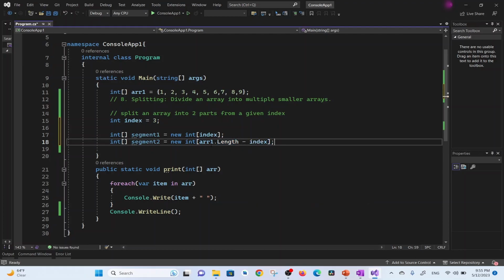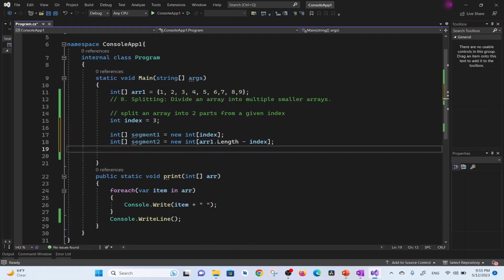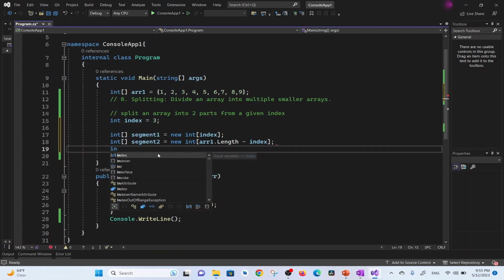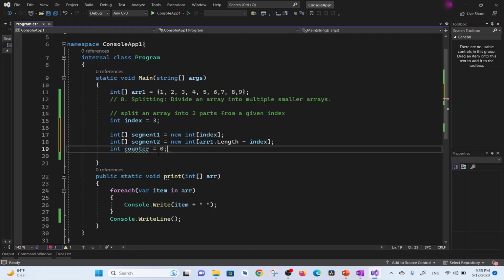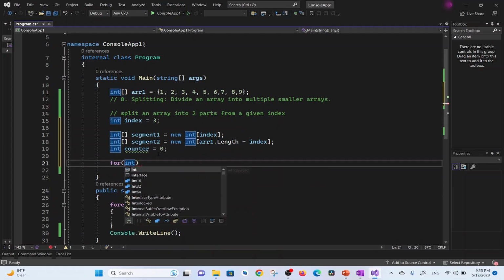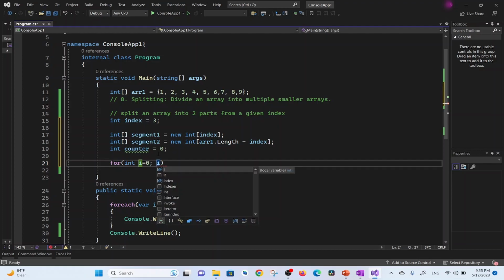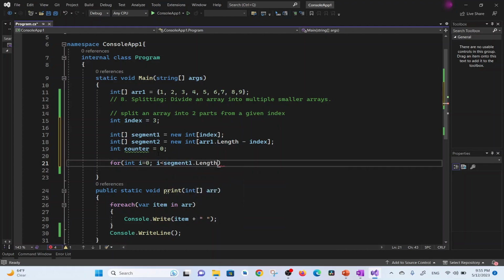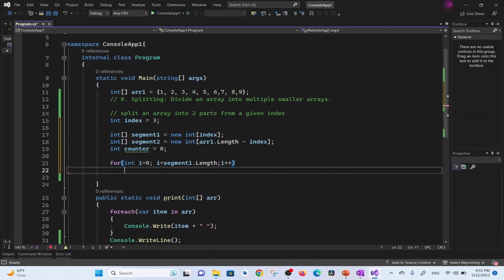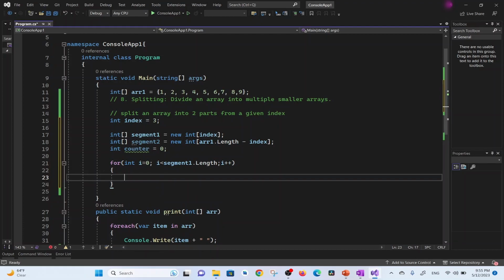So first I'm going to take a counter for the index values of the main array. I'm going to assign the counter to zero, counter equal to 0. So for int i equal to 0, i less than segment1.length, i++. I'm going to first fill the elements of the segment1 sub array. For that I'm going to do segment1[i] = array1[counter++]. So I'm going to increment the counter value each time.